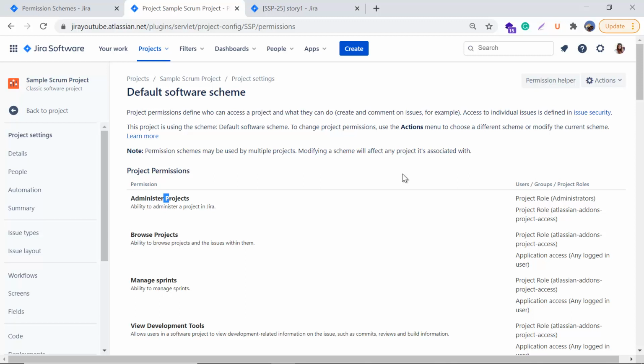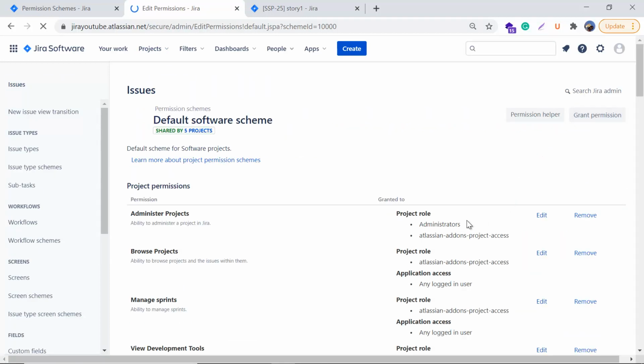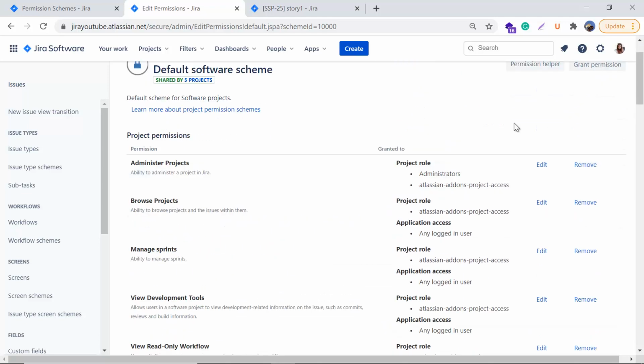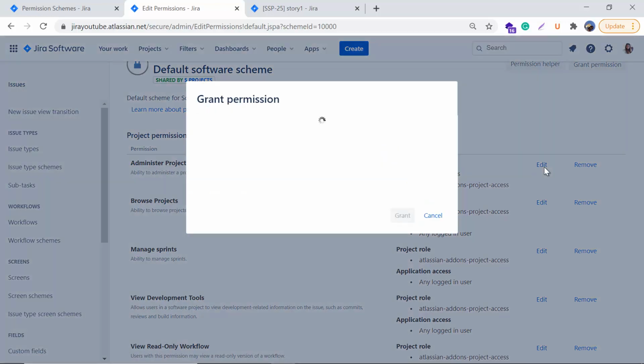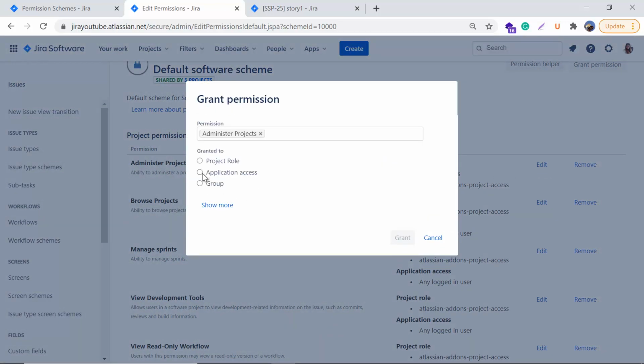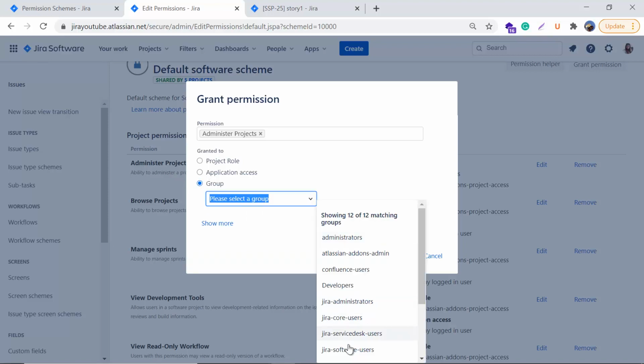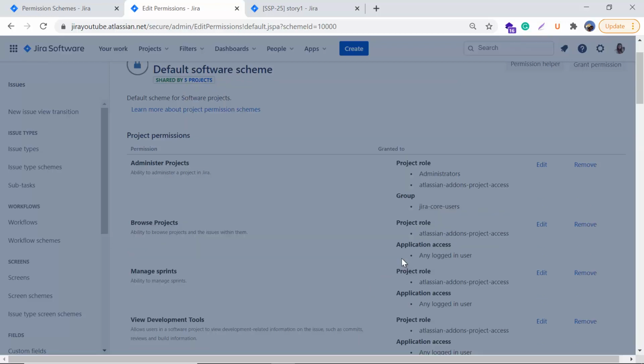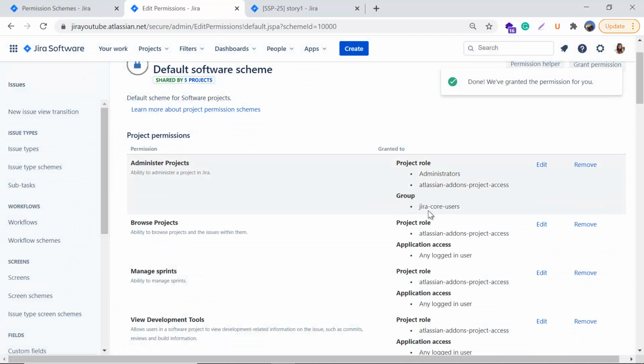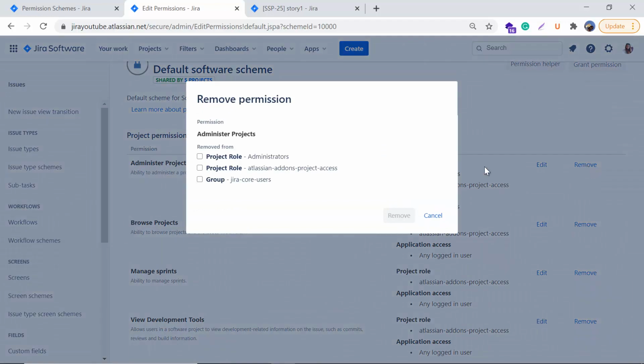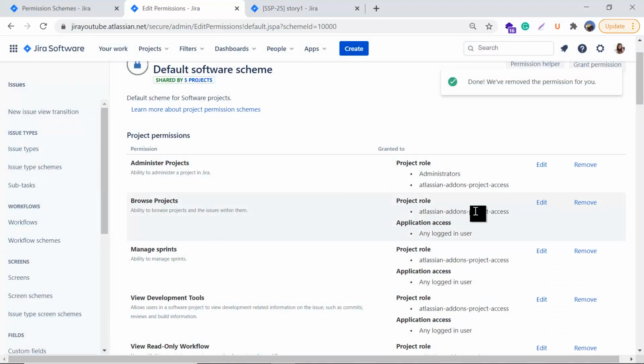Now the thing is, how can we edit the permission scheme? To edit the permission scheme, we will go to Actions, click on Edit permissions, and it will look like this. We have two options, edit and remove. When we click on edit, it will give us options to add, let's suppose I want to give administrator permissions to a group and the group name is Jira core users, and I'll grant it. You can see we have the group Jira core users with the administer projects permission. If I want to remove it, I'll click on remove, tick this checkbox and after that remove. It has been removed now.